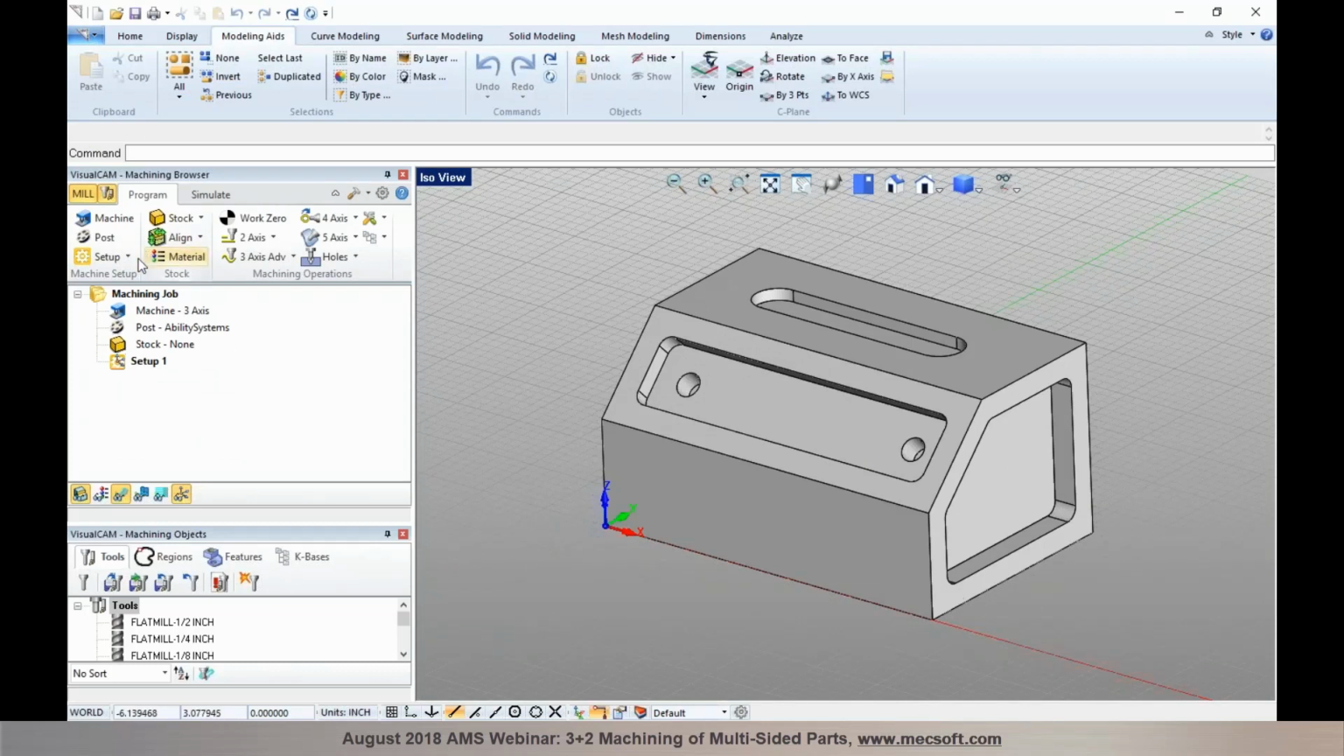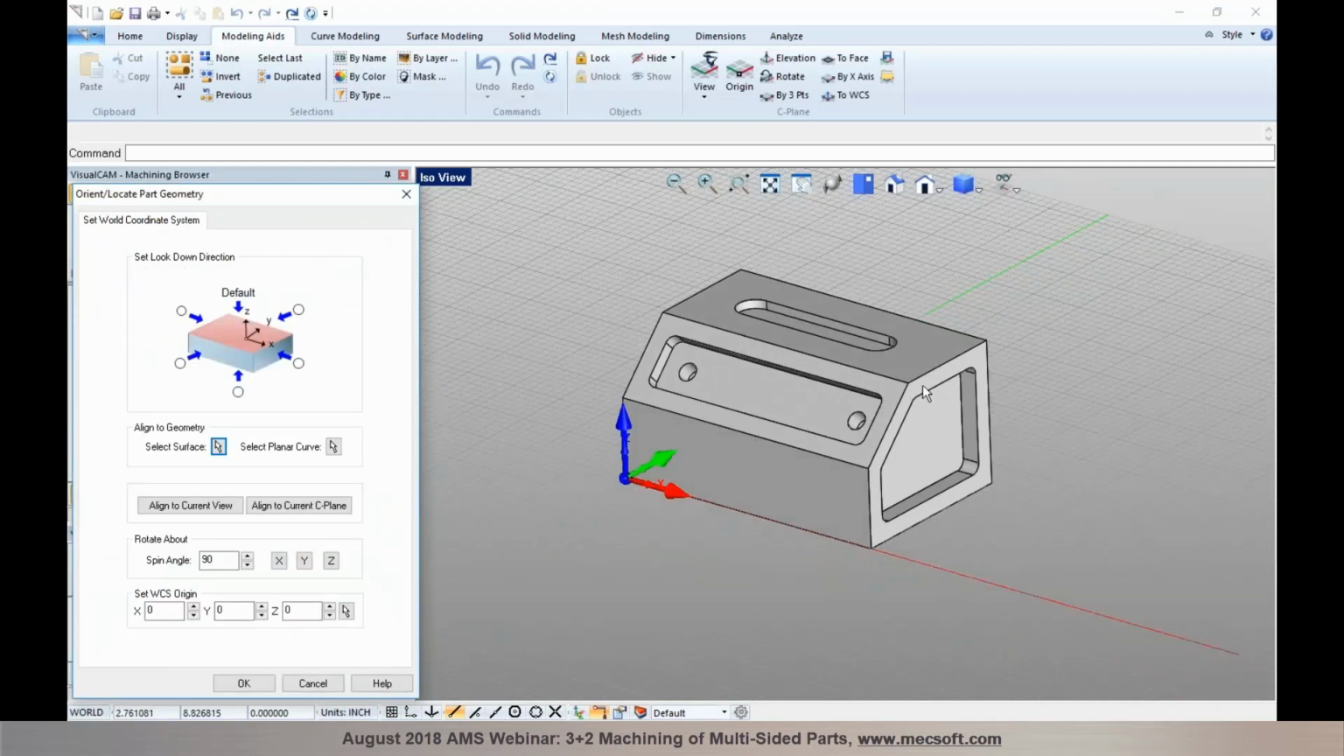Now let's go back in here and take a look at how we can orient it using the Orient part feature in here. So go over to the Program tab, you can select Setup, select the Orient part feature. In this particular case, we want to orient the part so that this particular pocket feature is visible looking through the top, and you can select the direction in here.